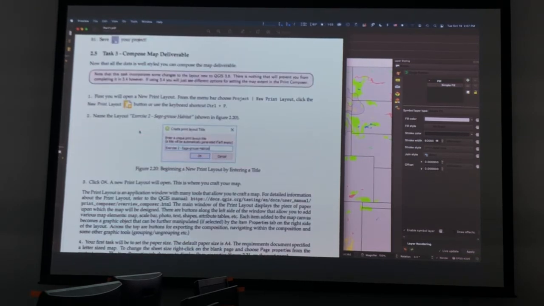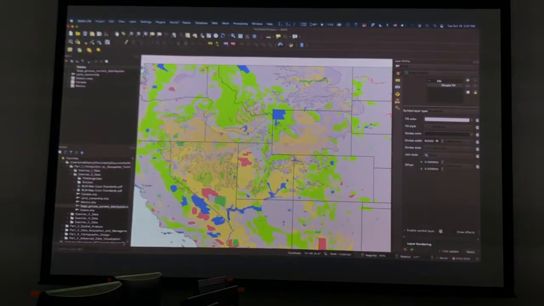Now we compose a deliverable. Okay, so open a new print. So choose a project. زين ونقول له new print layout.